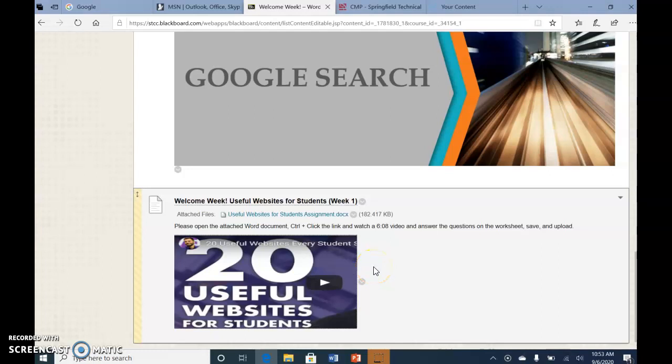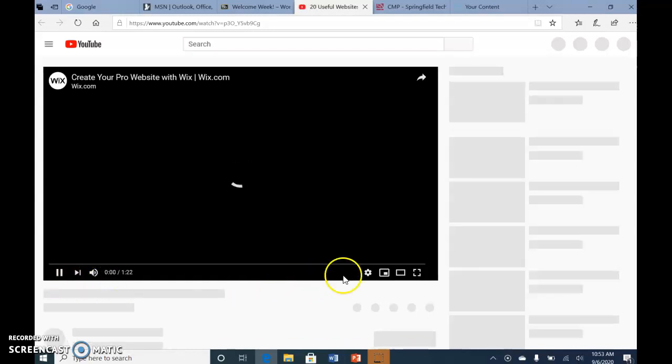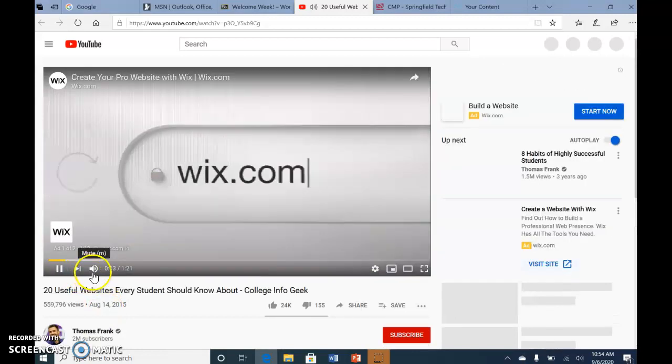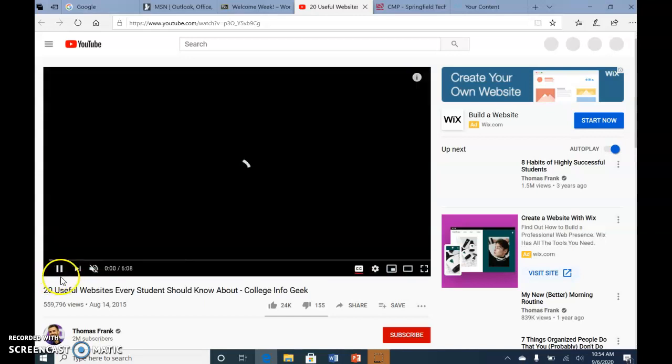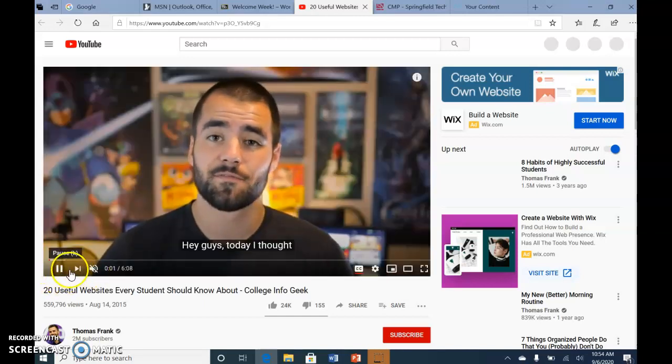Split screen demonstration. The first thing I'm going to do is click the link to start the video. And once it starts, I'm just going to put it on pause. I'm going to wait until I get to skip ad, and then I'll actually start the video, and I pause it.